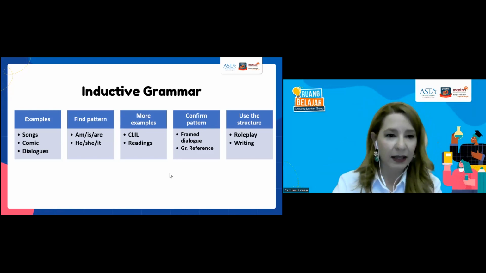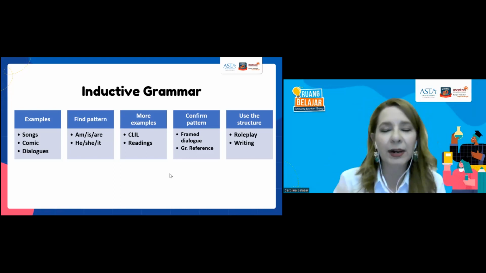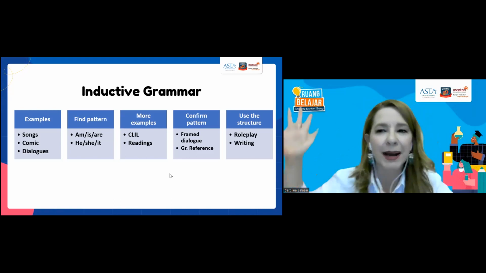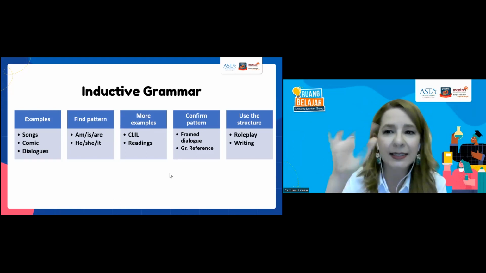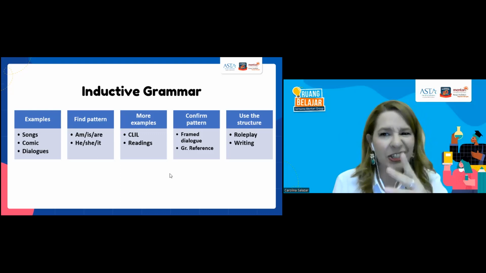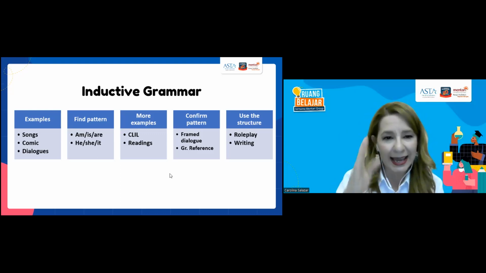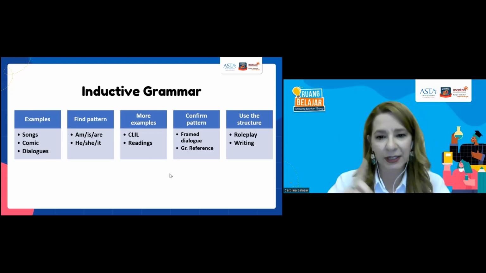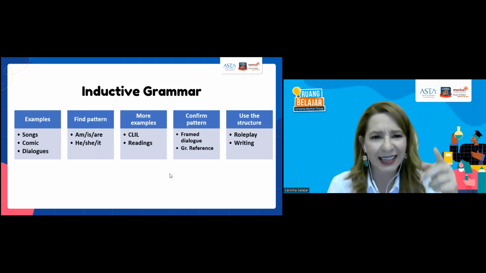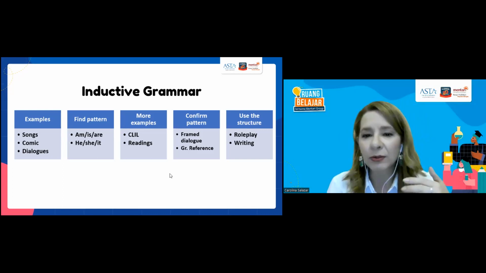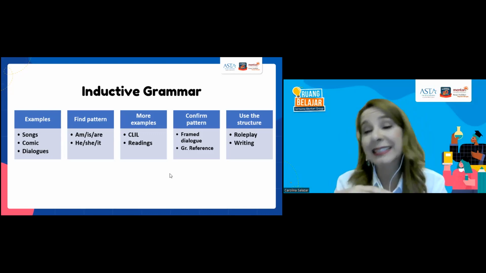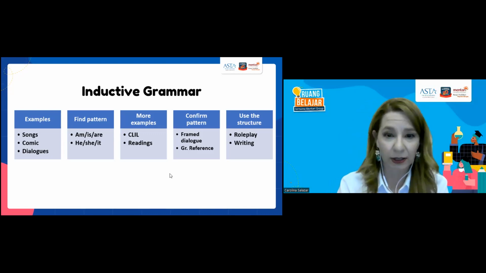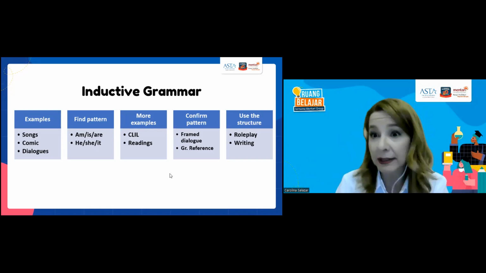Now, a comic, a dialogue, and songs are very good moments for exposure, and they build grammar awareness, not yet mastery. It's just awareness, exposure. To find patterns, they realize there is an S at the end of the verb when he, she, it is around, or I am, but he is. So they start understanding patterns. When I talk about my dad, he is, but when it's all my cousins, they are. Example, CLIL, readings, extensive videos, other resources through the unit give more examples or intentional examples.